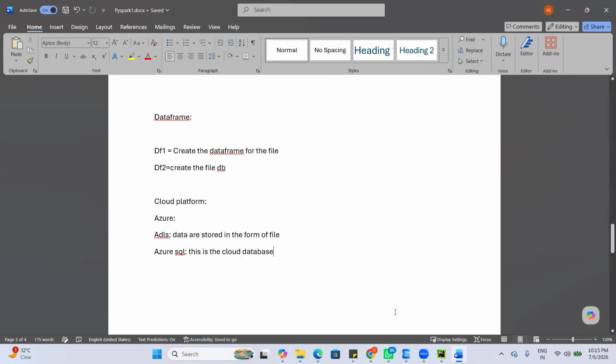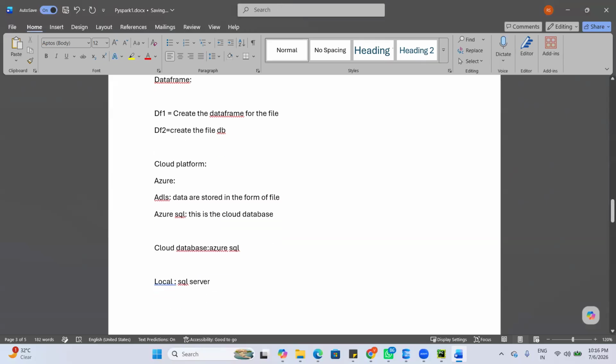So when data is getting migrated to the cloud platform, what will happen? Let's suppose there's a cloud database, which is nothing but Azure SQL, and you have a local SQL Server. Both are different. The local SQL Server is on premises, and Azure SQL is a cloud-based database tool. For better clarity, let us just take the on-premises one as Oracle.